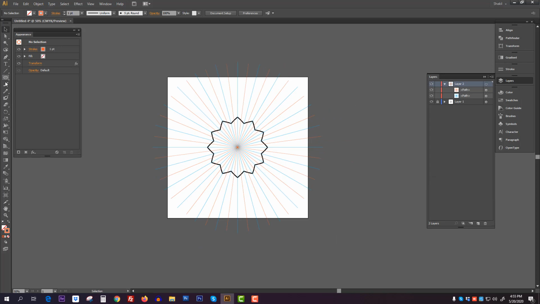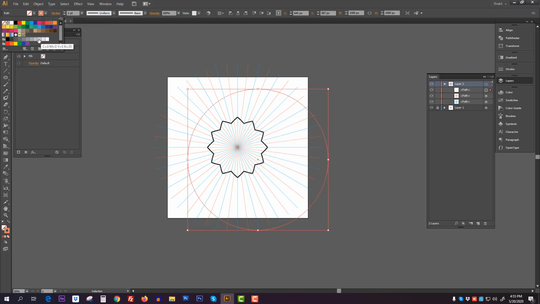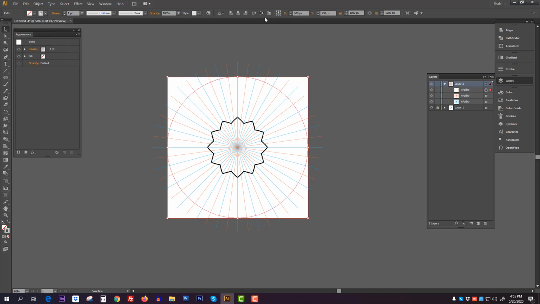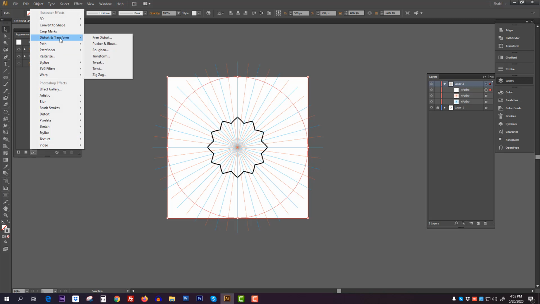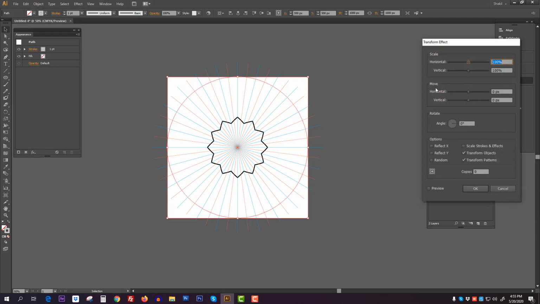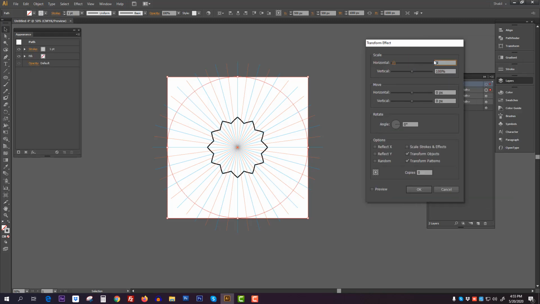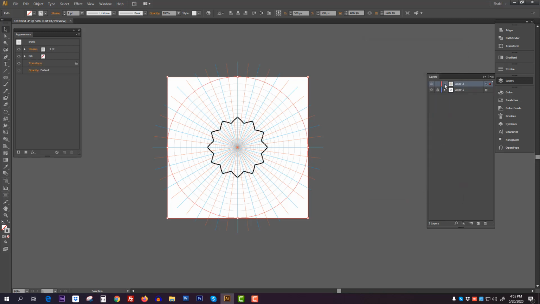Now select the circle layer, 1000 pixel by 1000 pixel. Now give it grayish color, then make it center, then apply the transform, horizontal 90%, vertical 90%, then click preview, then make the copies. That's the outcome. So this is our guide.